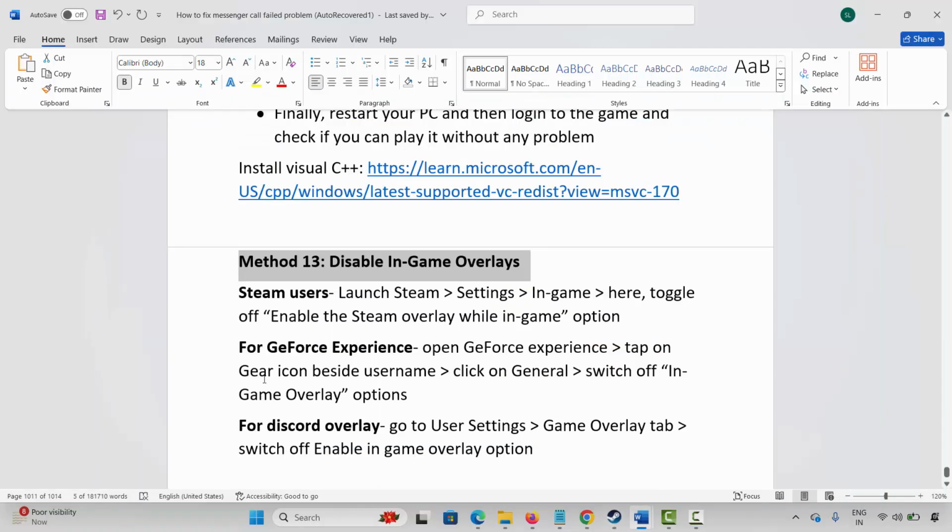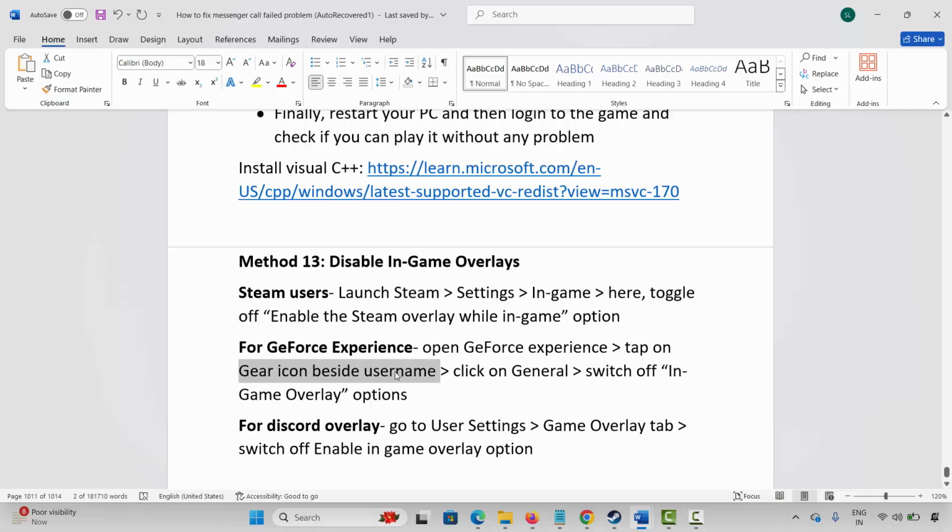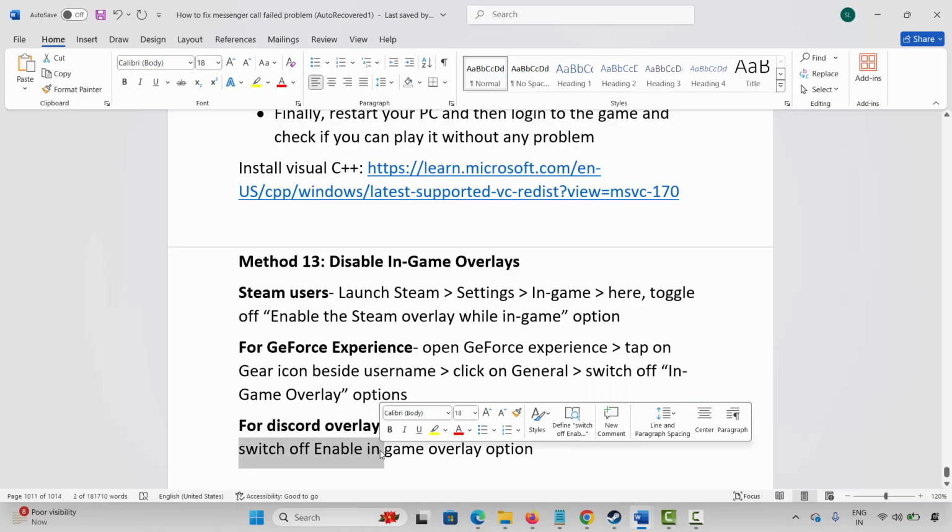For GeForce Experience users, open GeForce Experience, tap on gear icon beside username, click on general and then switch off in-game overlay options from here. For Discord overlay, go to the user settings, game overlay tab and switch off enable in-game overlay options from here.